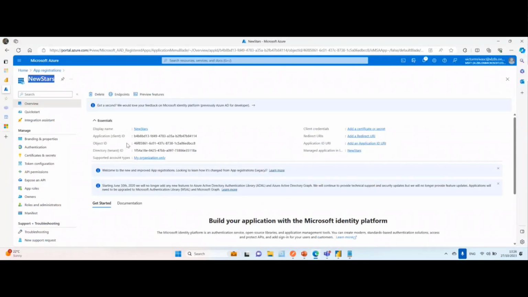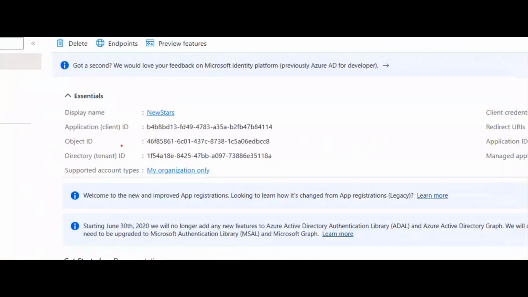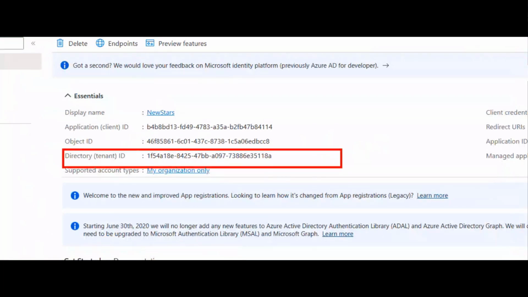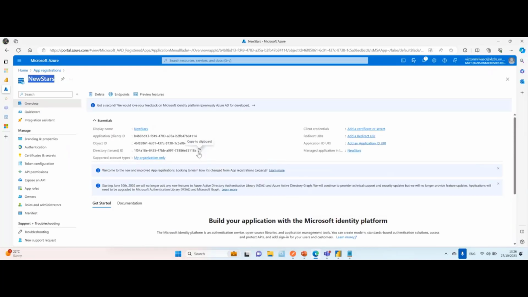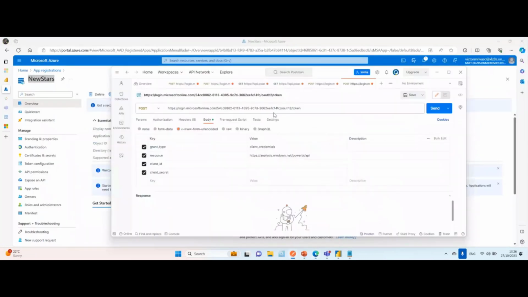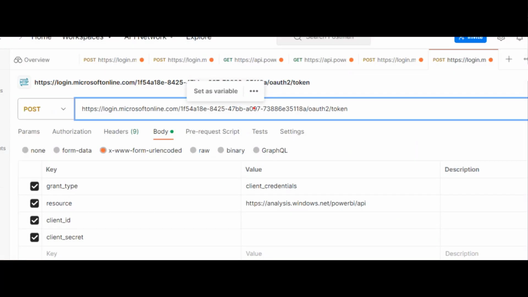And here we have the ID that we need. So the tenant ID, do you remember that in the URL, we were needing the tenant ID? It is this one. So I can copy, and where is it? Paste it right here in this part. So this is the tenant ID of my tenant.